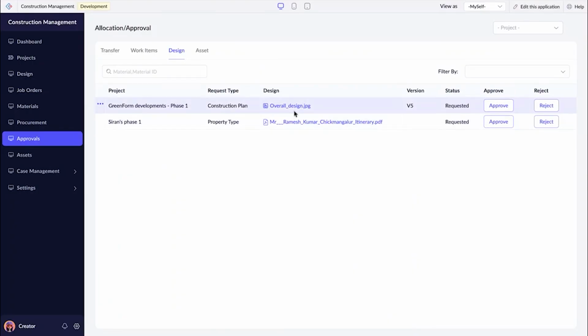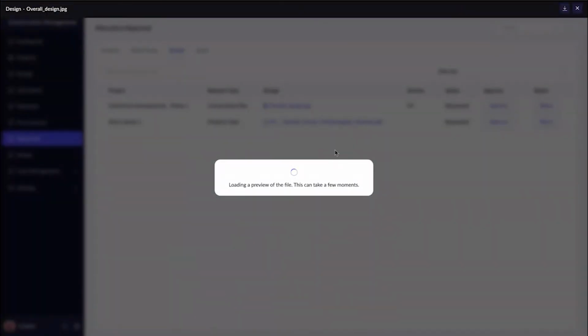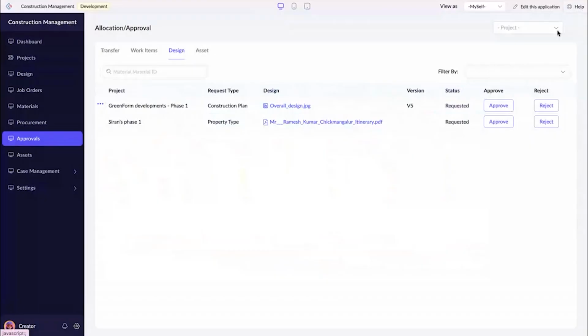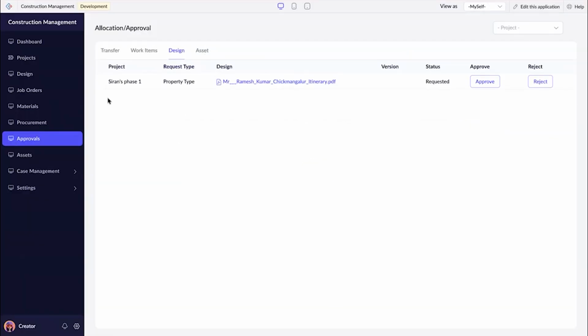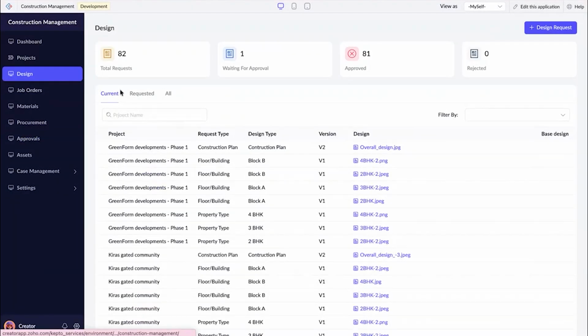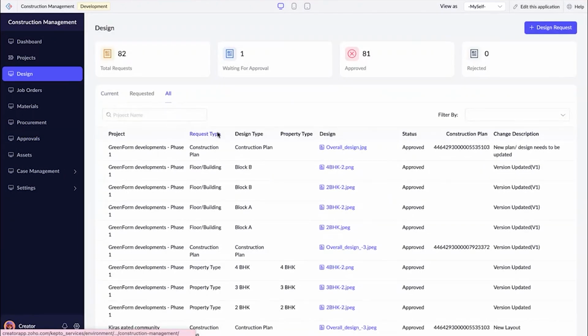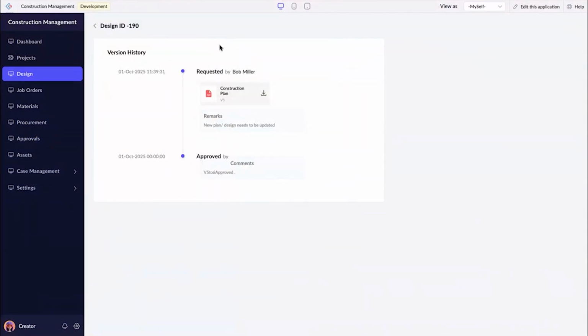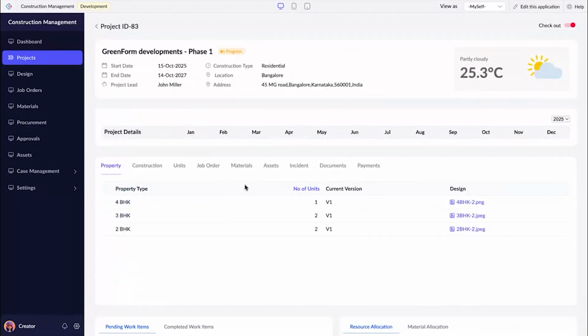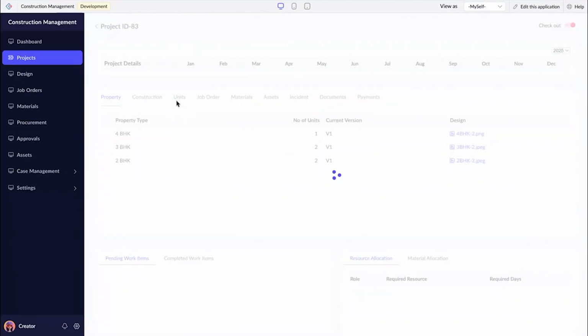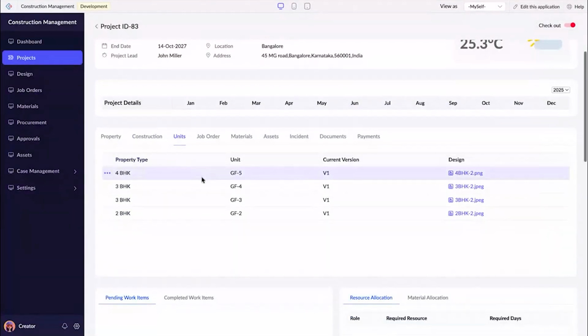The project lead will check the new design that has been uploaded. And once he is okay with this new design, he can simply approve the design change by giving a comment, approved. Once the design change is approved, if you go to this design module, you can see the timeline of the design change that has happened, along with the comments that were given. Similarly, if I go to the project's detail view, I can see the change in the design for my entire construction plan.